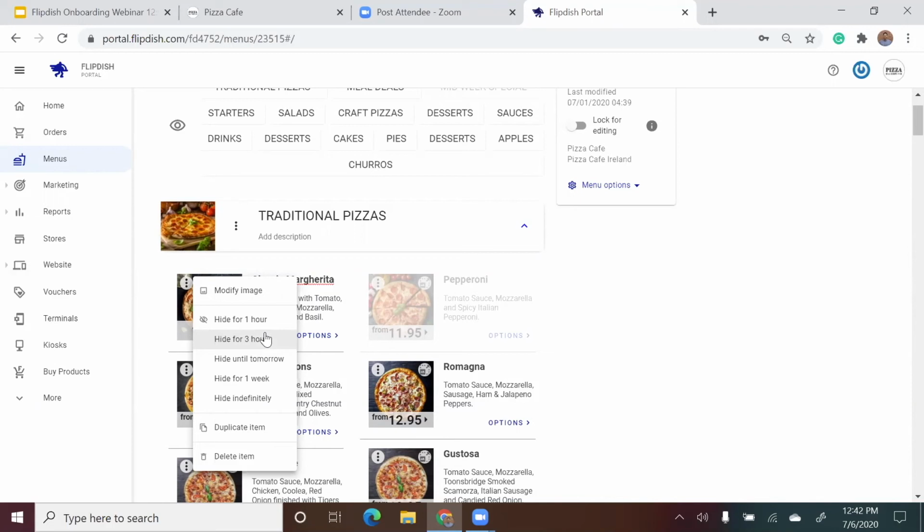There's also an option to hide until tomorrow. This could be when you've run out of stock and are waiting for a delivery to come in. Hide for 1 week. This could be when you've run out of something but you're not sure when your supplier delivery is coming in. Hide indefinitely.